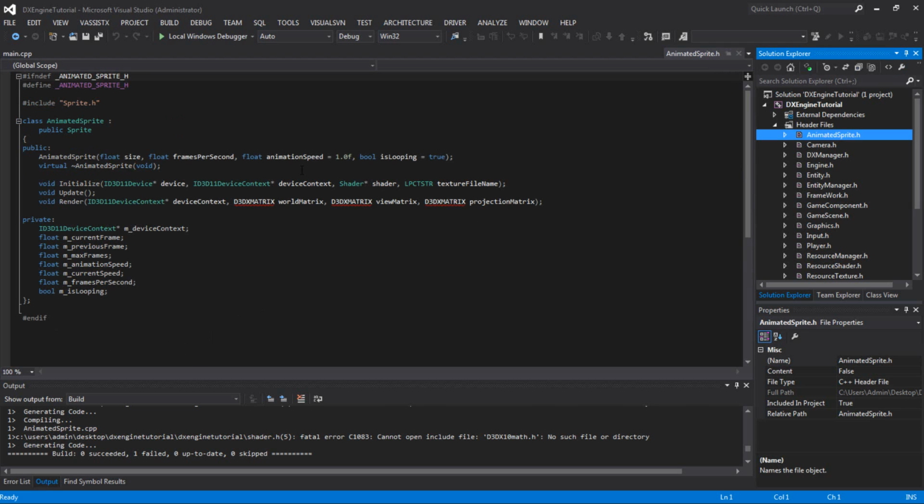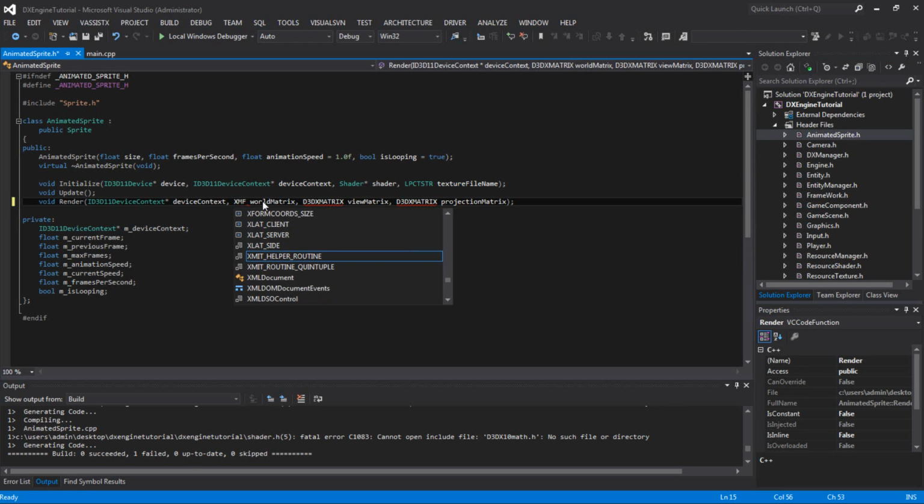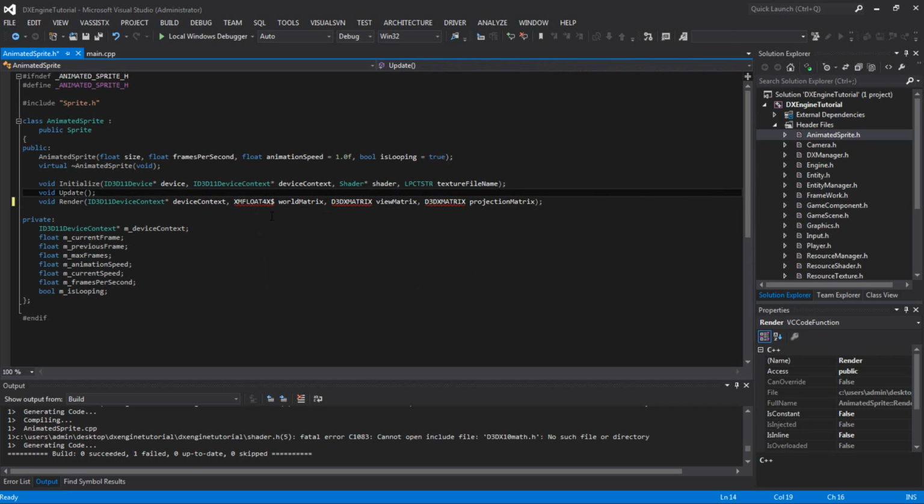So I apologize. In animated sprite, it's not called D3DXMATRIX anymore. You're going to call it XMFLOAT. You may not have it just yet because I have not called it. It will be called later, but it's called XMFLOAT4X4. There's actually another one. When I get to it, I'll let you know. So just for now, you change it to XMFLOAT. They're all capital, remember. You want to change that.